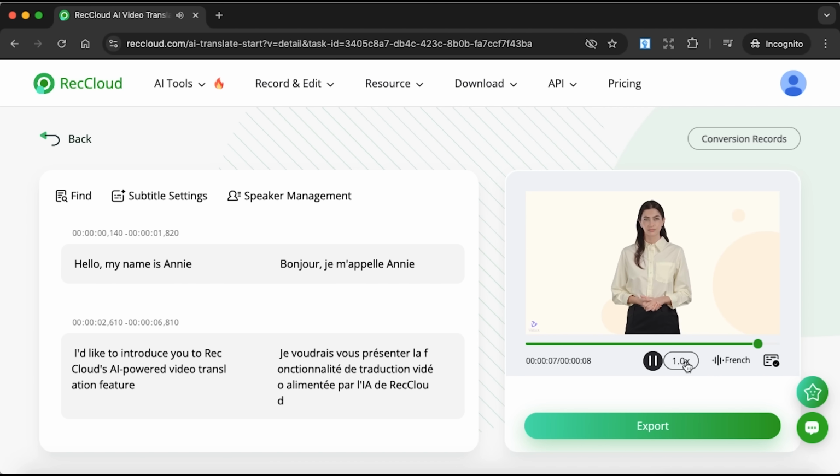She's now speaking in French, and her lip movements are synced. If you want to slow her down, just set the speed to 0.75. That way she speaks more clearly, making it easier to follow along.